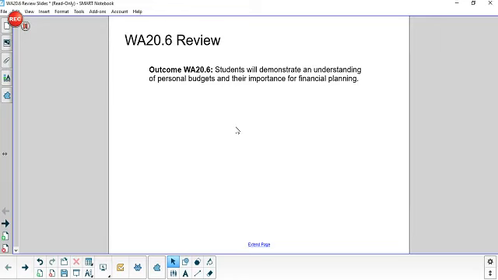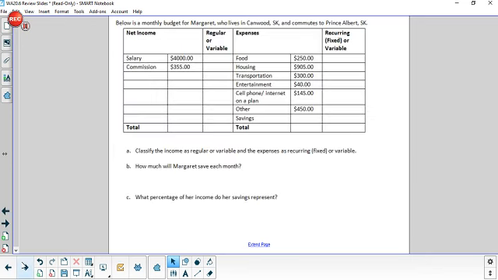This video is going to review what we have learned in this outcome on budgeting. So below is a monthly budget for Margaret, who lives in Canwood, Sask, and commutes to Prince Albert, Sask. So we see that she has a salary of $4,000, she gets some commission of $355, and then she has some expenses. So the first thing we want to do is classify the income as regular or variable, and the expenses as fixed or variable.